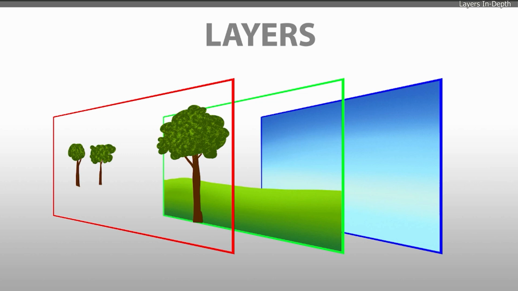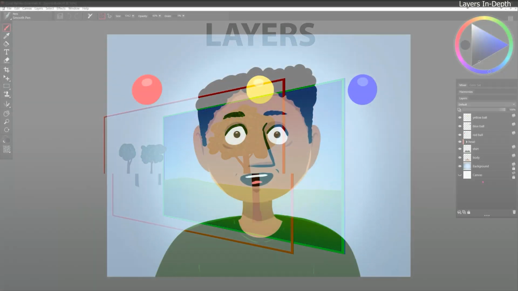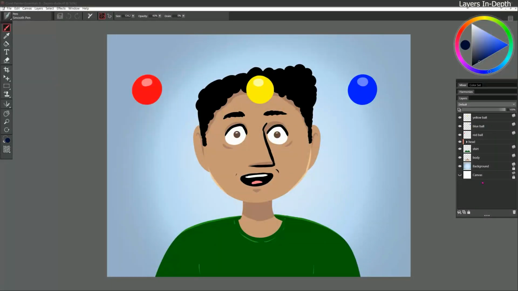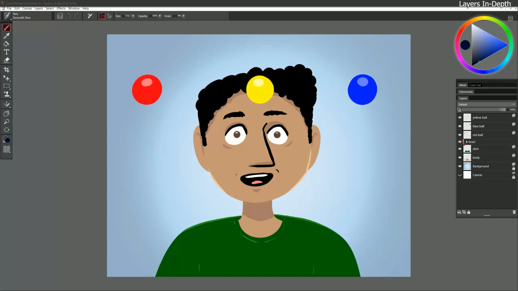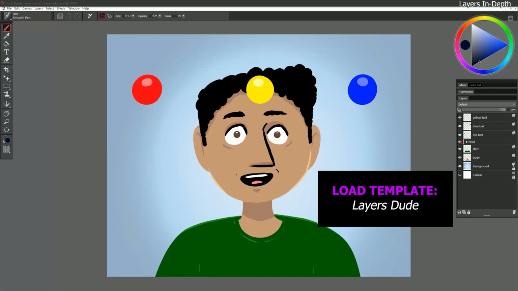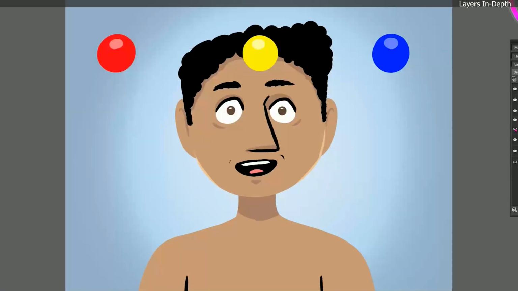You can have layers in traditional painting. There could be gesso on the canvas with layers of paint on top of it, glaze on top of that, and then maybe a varnish on top of that. But unlike traditional painting, the layers in digital painting can be moved around. So I have these layers for a yellow ball, a blue ball, and a red ball, as well as a group of layers for this character I like to call Layers Dude.